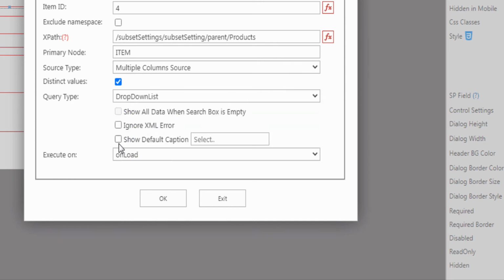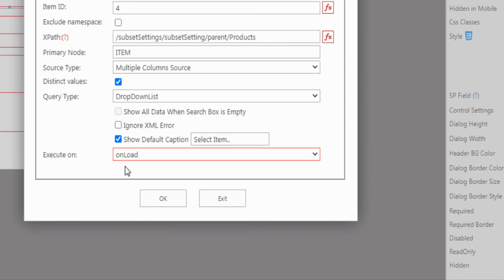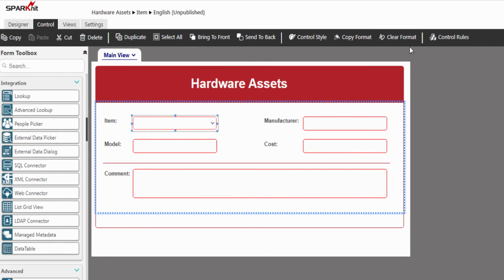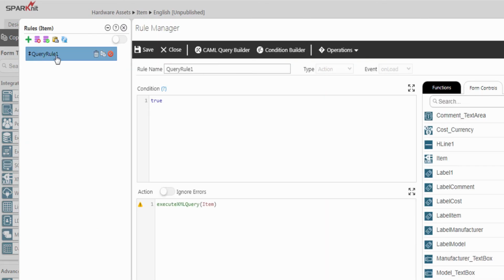As we see here, when selecting the drop-down list query type, some features are enabled, like Show Default Caption. You can select it if you want to add default text at the top of the values of the drop-down list. The other feature is to select whether to execute this query on load, or on change. If you select the execute to be on load, the system automatically creates a new rule for executing the XML query for the control.